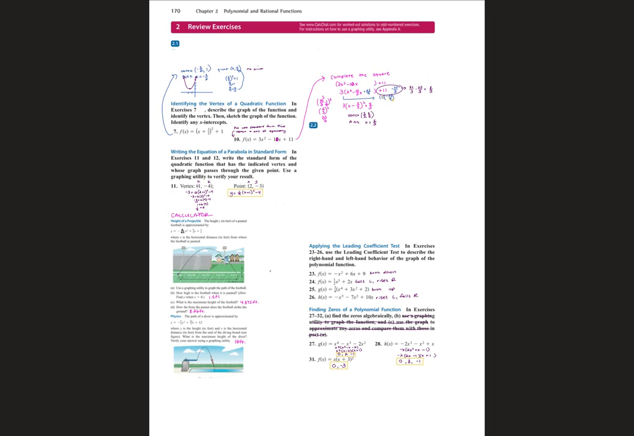Questions on this first page, which was the 2-2 page. Going once, going twice.